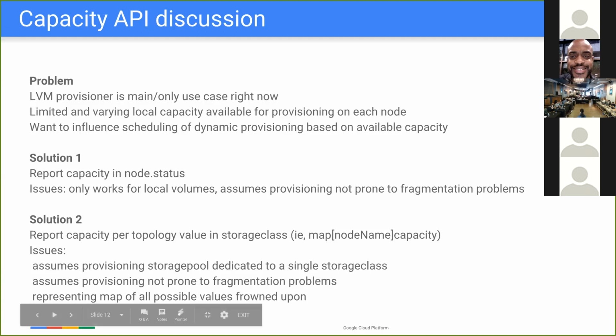So putting the capacity in the storage class has a problem in that we can't handle storage systems that share a common storage pool across multiple storage classes, because we would end up double counting or undercounting the capacity. So this is the fragmentation problem. And then the other thing is from the API perspective, there's a lot of backlash against trying to stuff all the possible values into a map. They'd rather have each topology value in its own independent object.